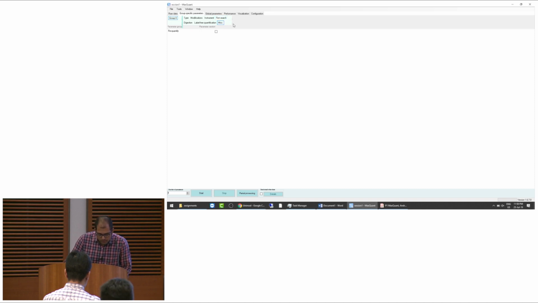And in the miscellaneous, we have requantify, so you have to check the option for requantify depending on when you want the requantify options to be switched on. And yeah, let's leave it like this. Then we move to the global parameters.